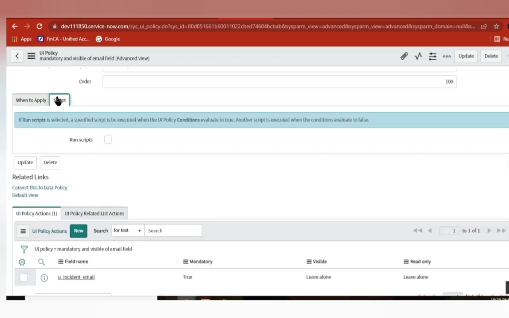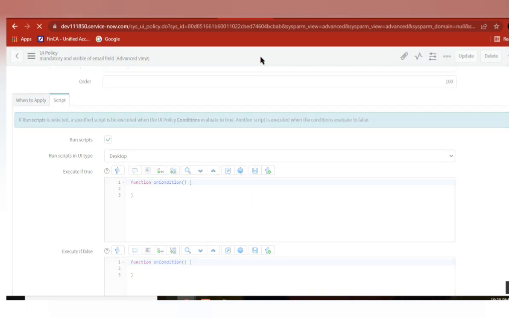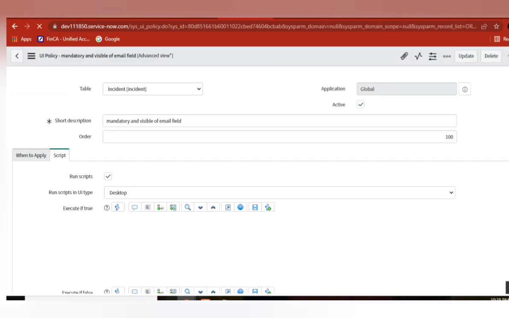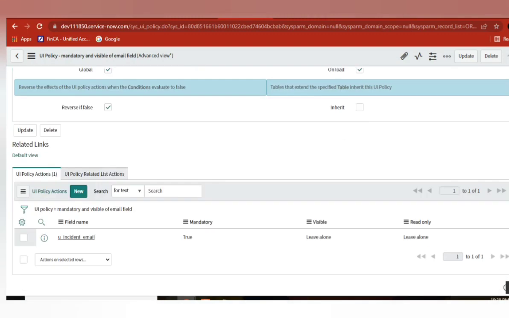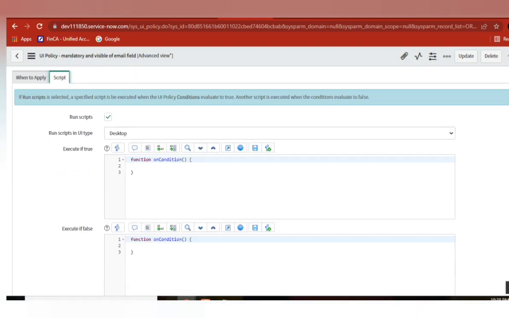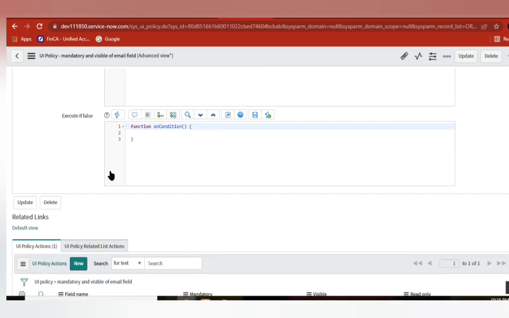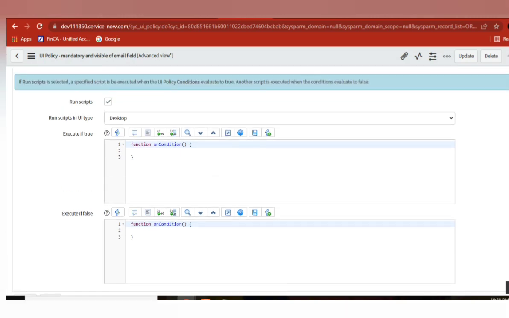So I am coming here, run script, save it. Now go and see if you have that option or not. Do you have that option here? No. So if run script is checked, that means you don't see that option. Why? Can someone tell why? Because in UI policy we use client script and in data policy we use server side script. Right, this is the answer actually.